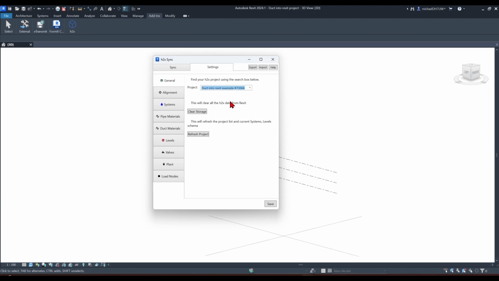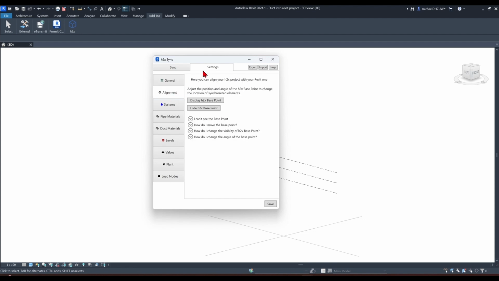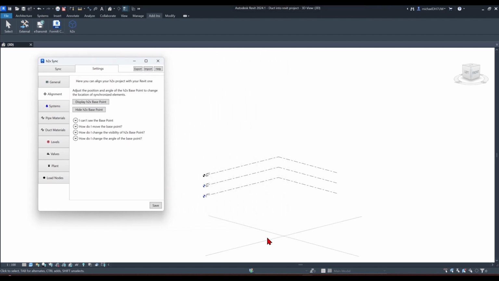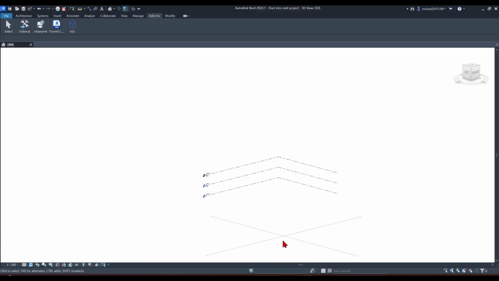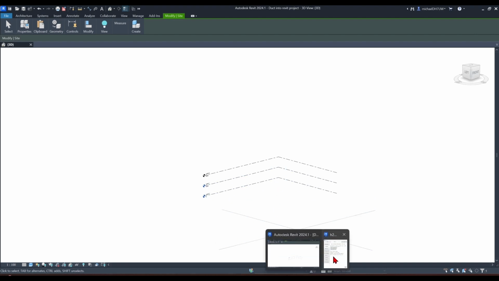The next thing to do is set the alignment, and the blue crosshair point on your h2x model will determine where you need to place that blue crosshair in Revit. Place this on the level in h2x at a grid at a certain point on the building. Now, go back to the plugin menu.